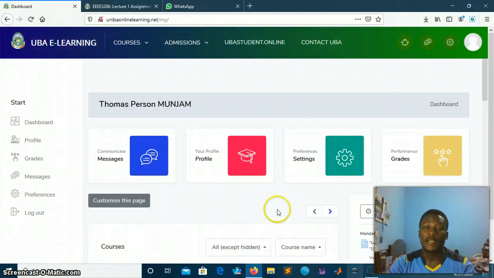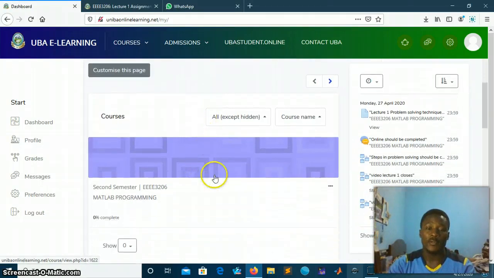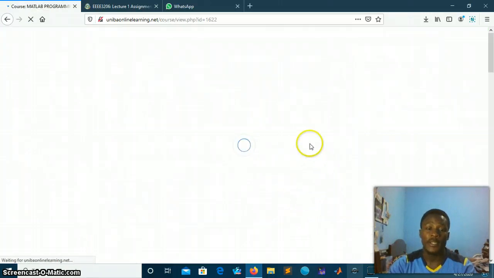The first step is getting onto your dashboard. Once you are logged into your account and you are on your dashboard, you just scroll down, as you can see here. You scroll down to the course which you are offering or which you want to submit the assignment for. In this case, we are working with MATLAB programming. Simply click on the course and you wait for it to load. It takes a few seconds and you'll be done.